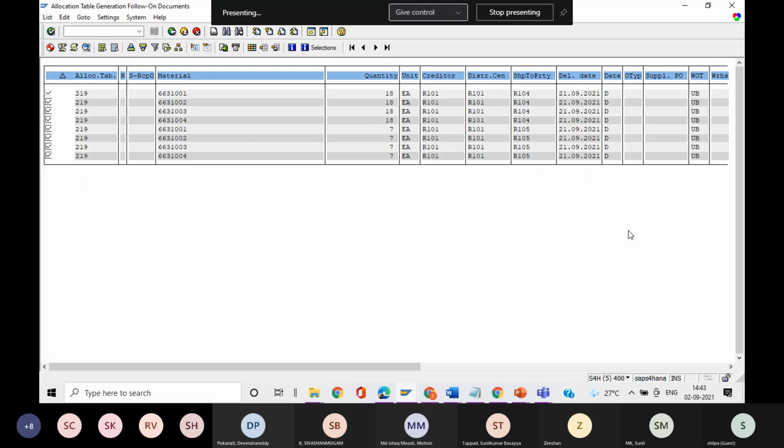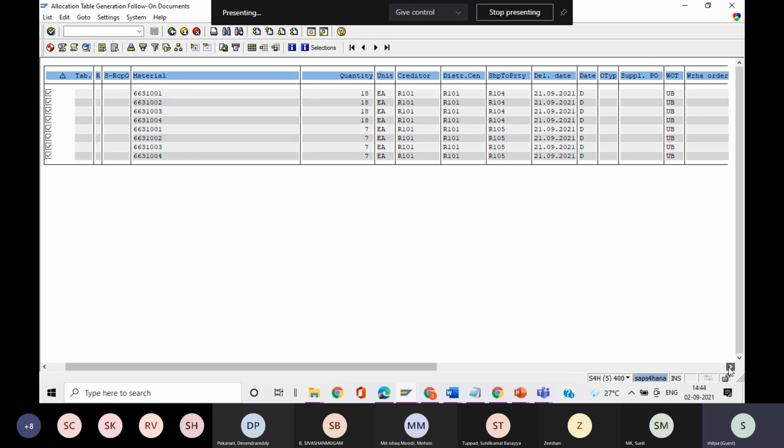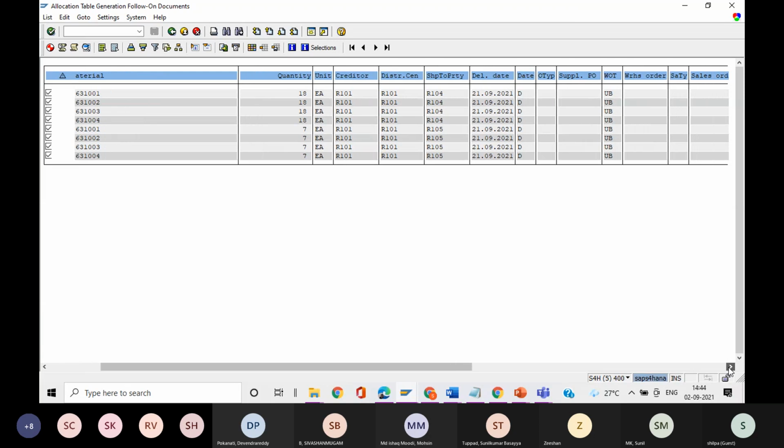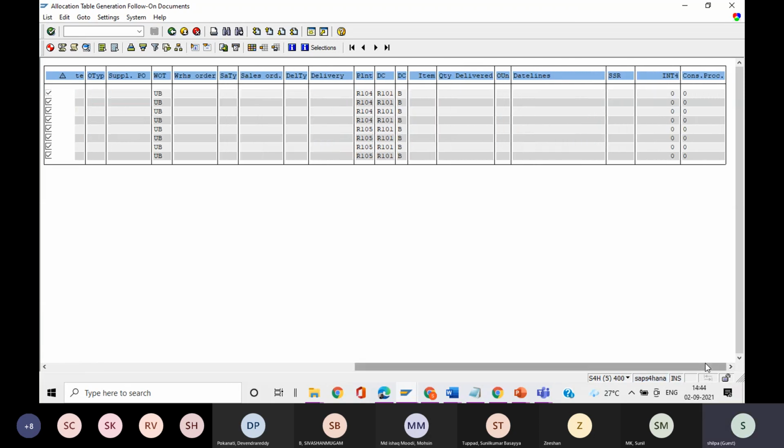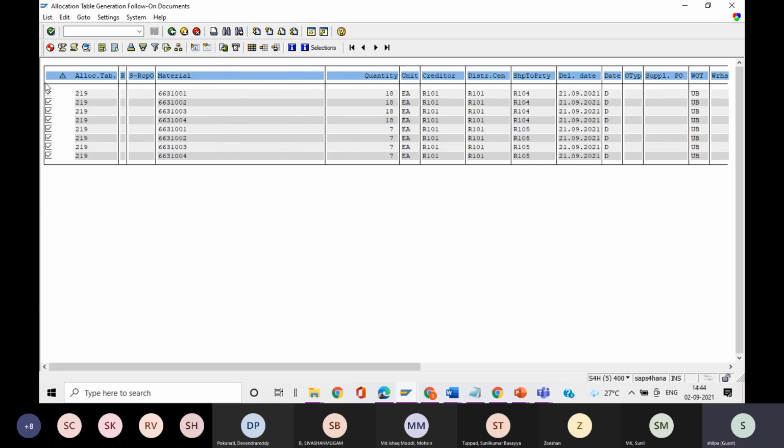Yeah. If you go and see here, right? This is your distribution center. From this distribution center, these are the materials for stores 4 and 5. See, your stock transport orders have been created. Okay. So this is the allocation table.